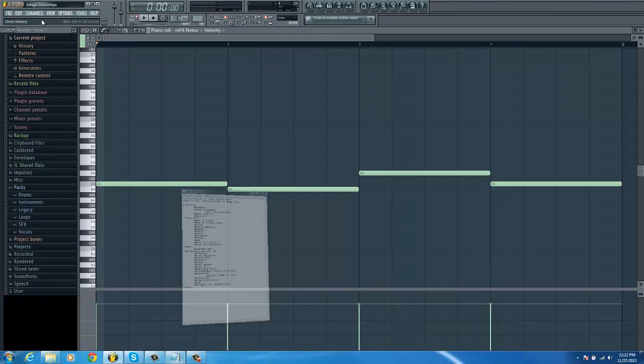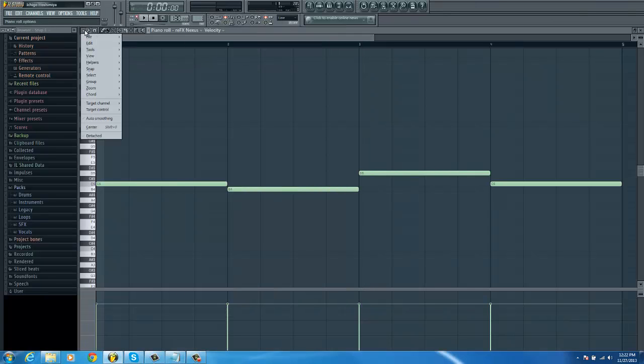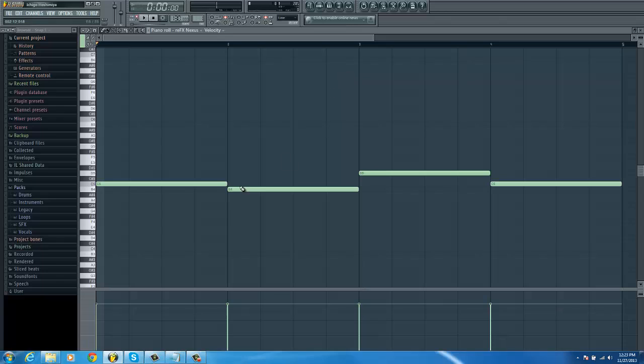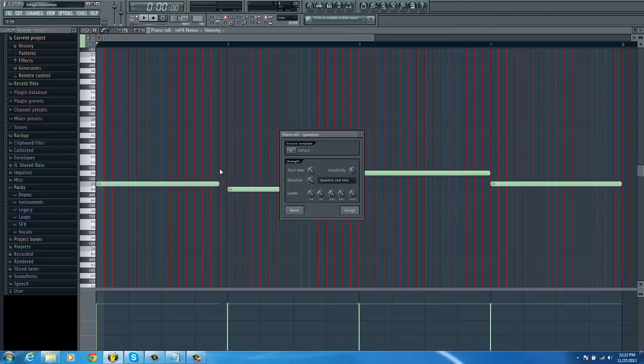So tools. You go down to this little downwards arrow. You go to tools, and you have a lot of tools here. You have chop, quick chop, quantize. Pretty sure I pronounced that wrong, but quantize, which is Alt Q. If you make a note like so, a little short, you press Alt Q, and it will.